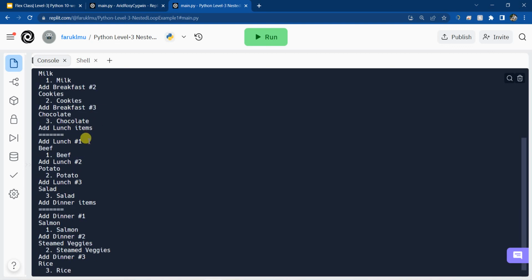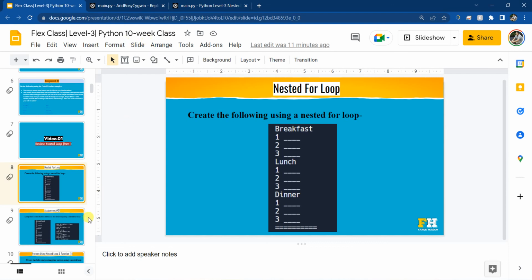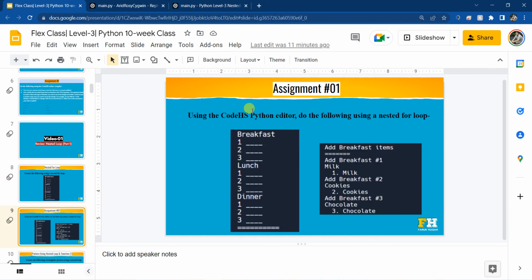So this is what I want you to do as your first assignment. So assignment number 1, you can use the CodeHS Python editor, and you can do the following using a nested for loop. So this is one nested loop, and then you have another nested loop to add the items. Okay, so this is going to be your first assignment, guys.